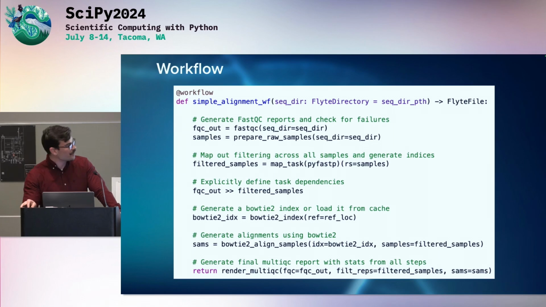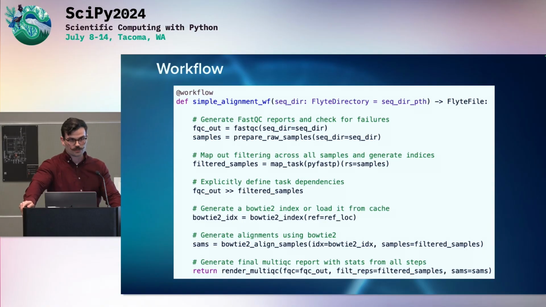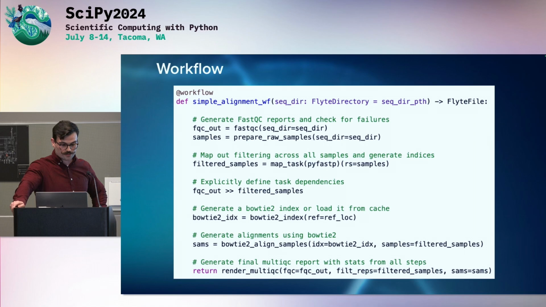So finally, we come to put this all together. I haven't gone over some of the tasks in this workflow, but this is where we're defining the workflow itself. So we're starting off with a directory containing a bunch of FASTQ files, and then we're producing a Flyte file. That's the whole workflow. At the beginning, we start with fastqc, which is a common quality control tool written in Java, and that'll just produce a report of different QC metrics for us.